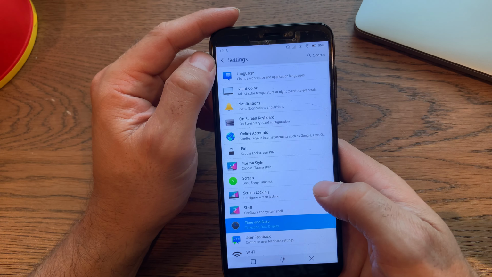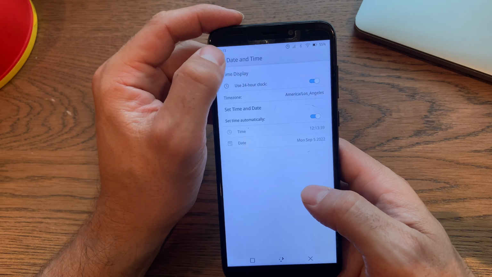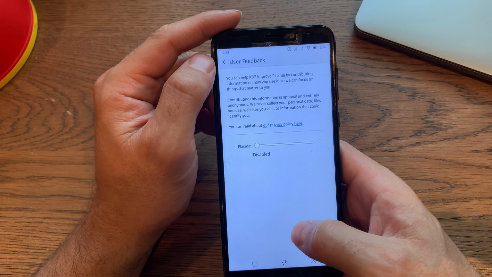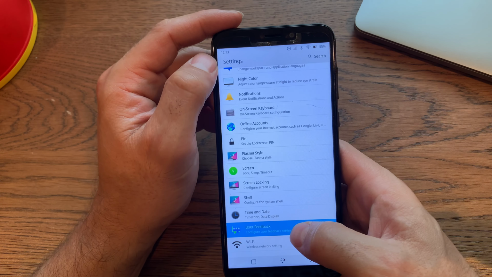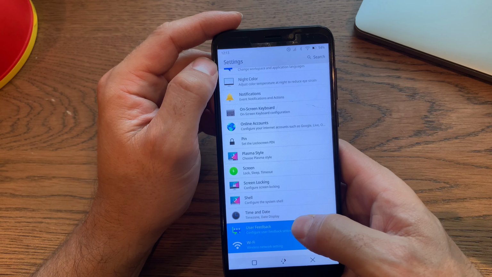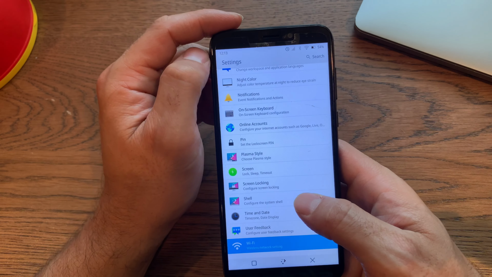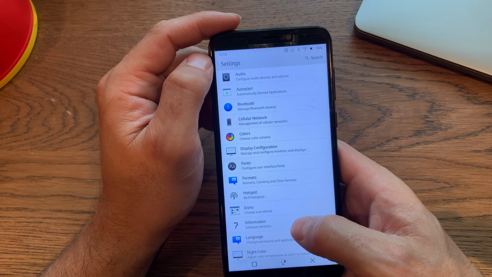Date and time, you can configure the layout of how your time is shown, such as a 24-hour clock. Nothing too special here. User feedback's really interesting because it has a little bit of a slider that you can move left and right to determine how much info you want to share for debug reports. Flash is your selection for your Wi-Fi network. And that's it for the settings panel.